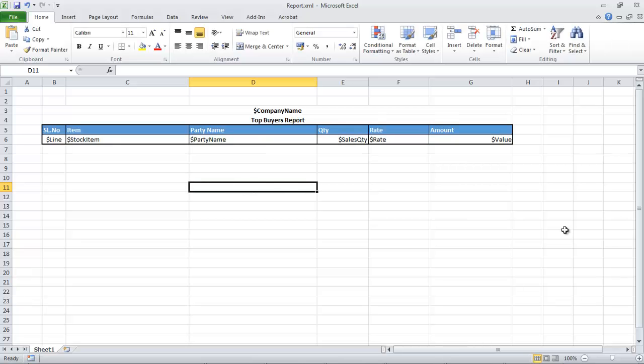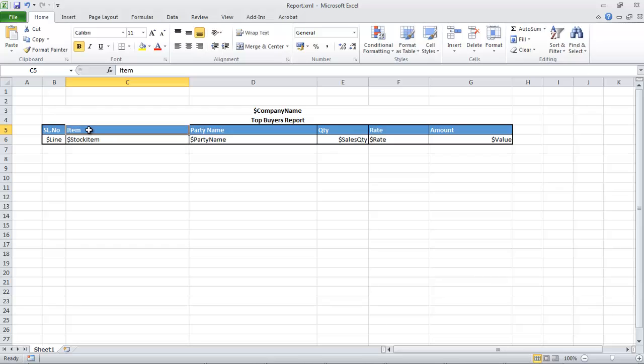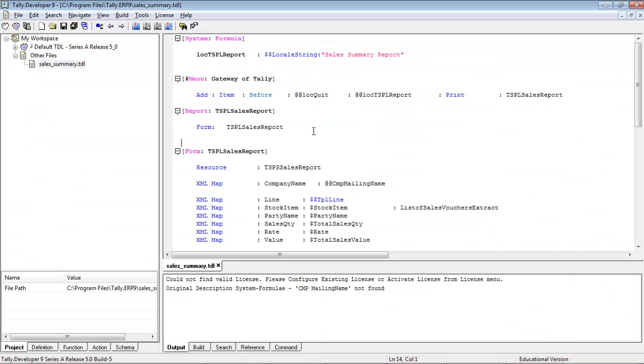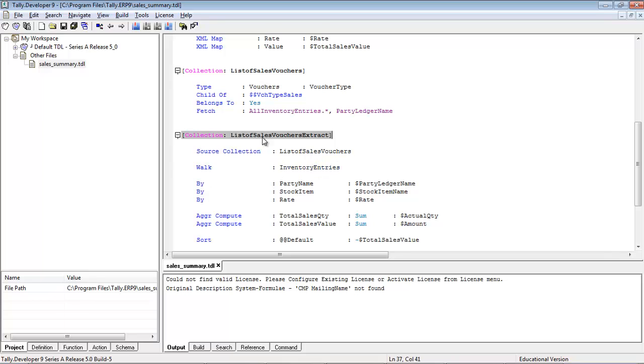Following the 4-step process, we first design the layout in Excel. The design is right in front of you, giving the details of the stock item, of the party, of the quantity, the rate and amount. The second step is to code. Here the XML maps are set with the method from the collection list of sales vouchers extract, which has the details of the sales vouchers.